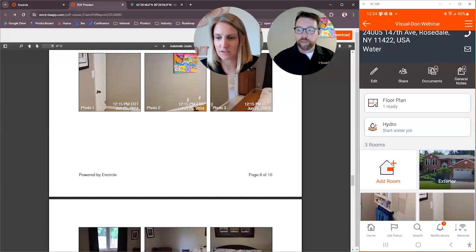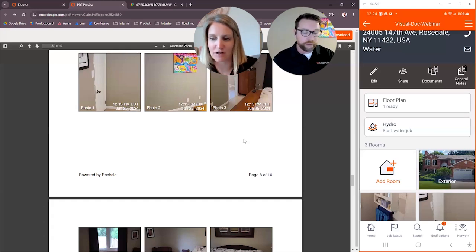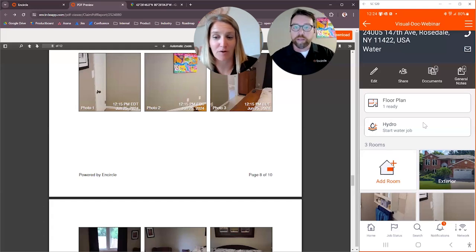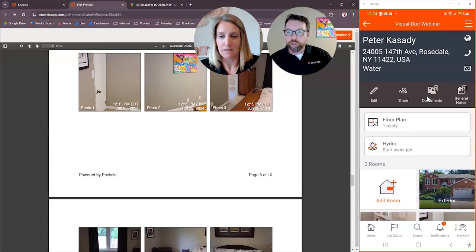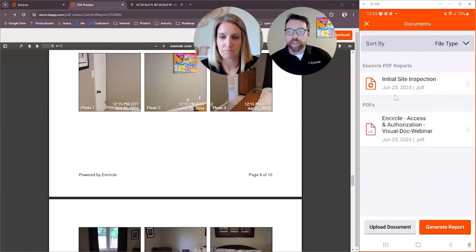And while you're still sharing your mobile app here, we had somebody ask if you're able to generate the report from the mobile app. So maybe you could just show them how you could generate that same report from the mobile app. I think you can see my mouse here. On the mobile app, if you're on the claim home, you see documents. If you click on that, you can see here's the initial report that I just created.